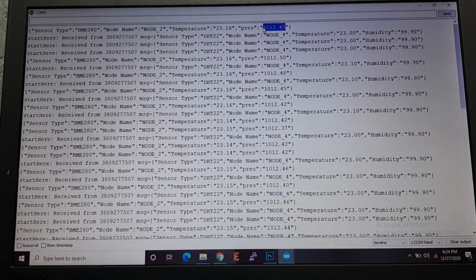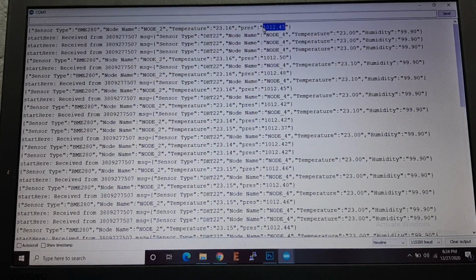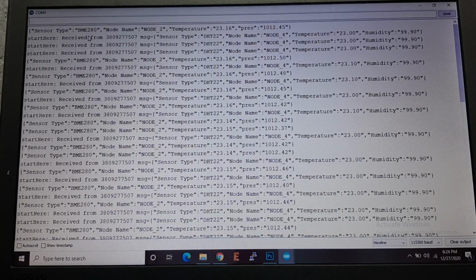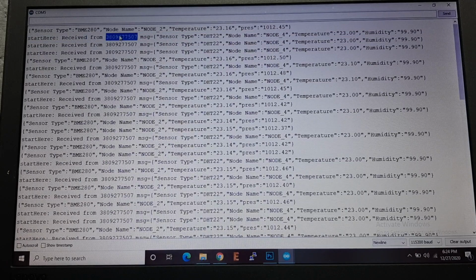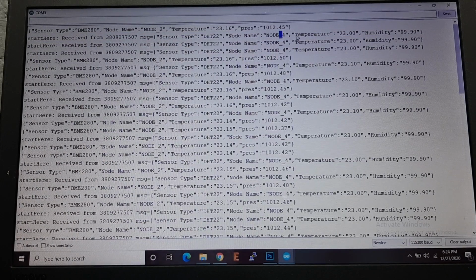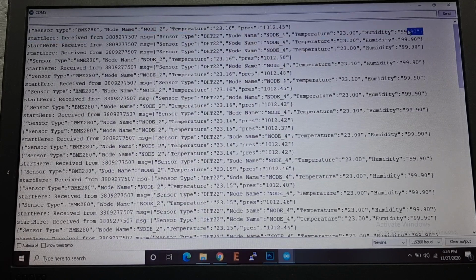Next we are receiving from the ESP8266 module, which is this data. It gives a unique node ID, and this is our defined node ID. As you can see, it's node 4. It's receiving from node 4, and the DHT22 sensor is giving the temperature and humidity data, as you can see right here.